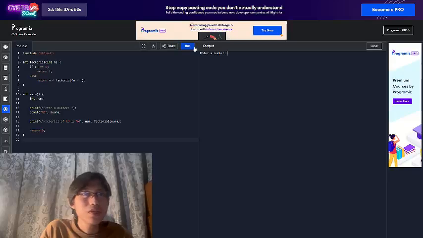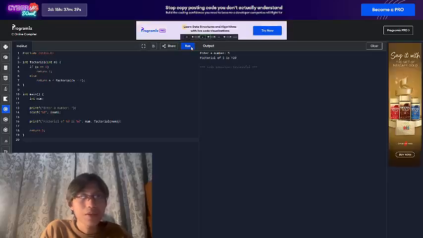You can now see on the screen that the program is asking me to enter a number. I will enter the number 5, then press enter. Now, the program displays factorial of 5 is equal to 120. Now let's explain step by step how the program got this answer using recursion.